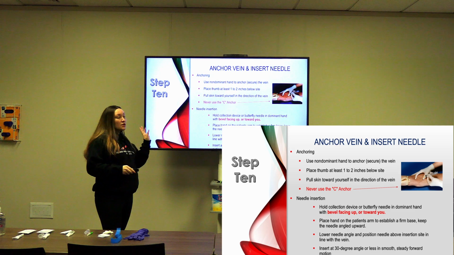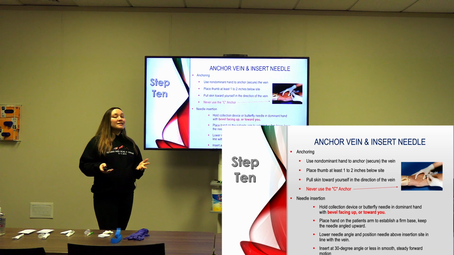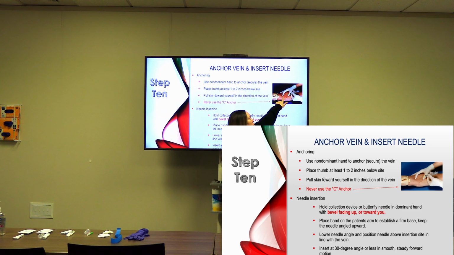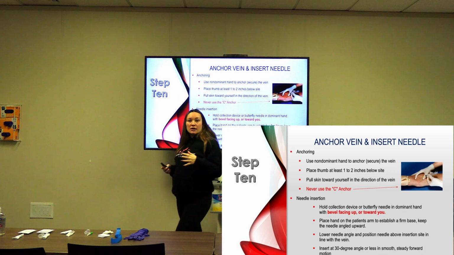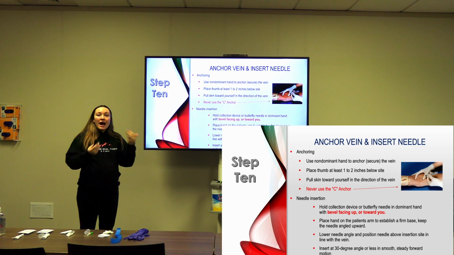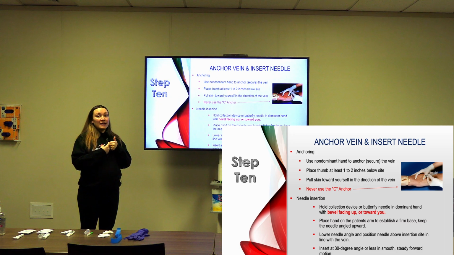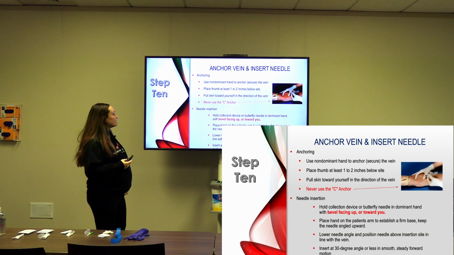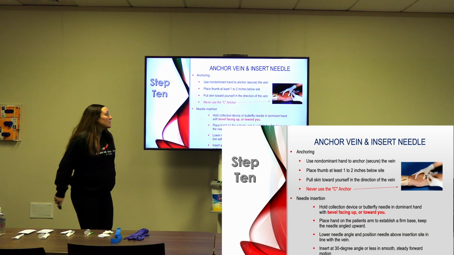We're not going to use the C anchor. This is taught in some places. I don't like it, okay, because it gives you more of a chance to poke yourself in the finger, okay? Some people teach it. I don't. I'm going to teach you not to do it. I like anchoring downward only because there really is no need to anchor above and below if you're doing it correctly.